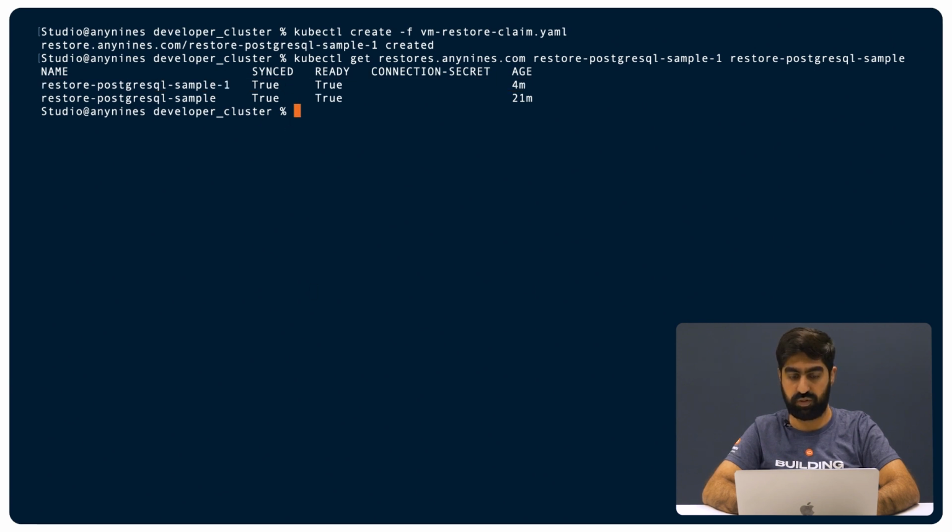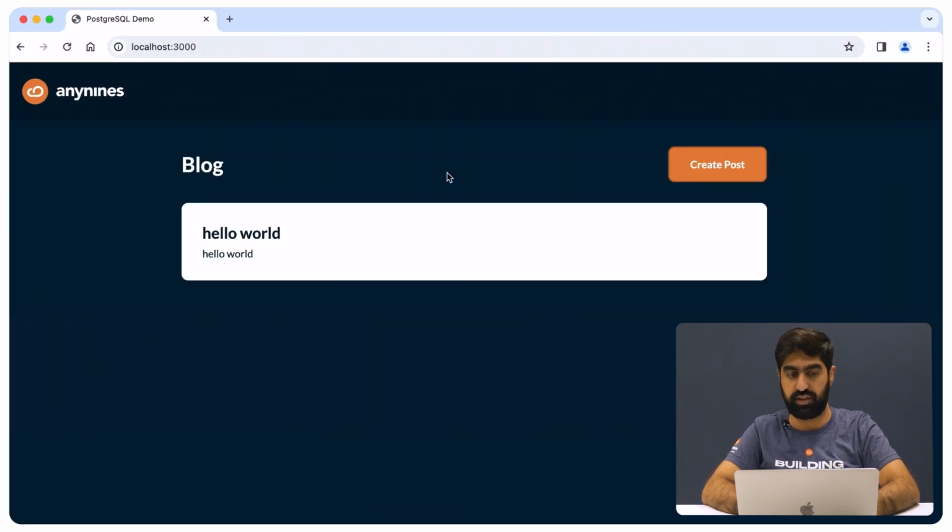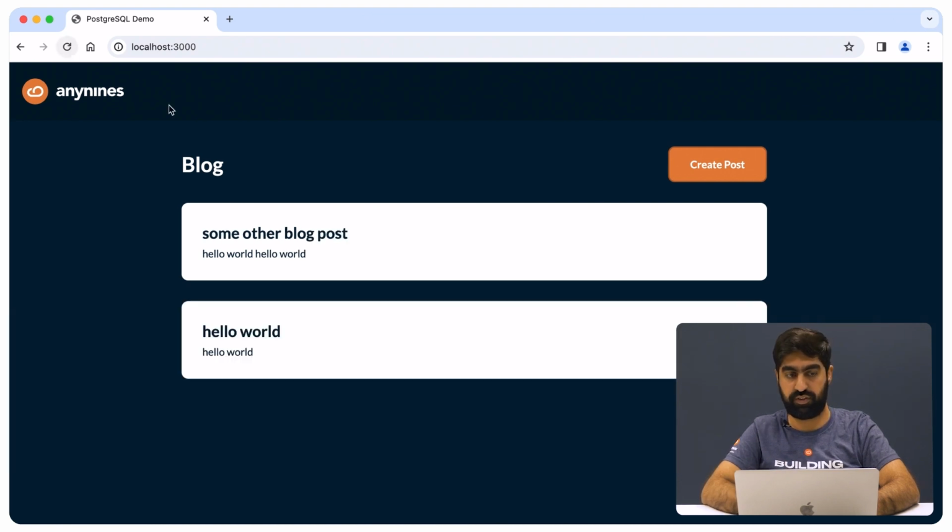Now let's go to our blog post application. You can see that we have only one post here. Let's refresh the page. And as we can see, we have two posts now. This will recover our blog to a known good state. As you've seen, Klutch provides tools to safeguard your data against accidents. By proactively taking backups and practicing restores, you can ensure your applications remain resilient.